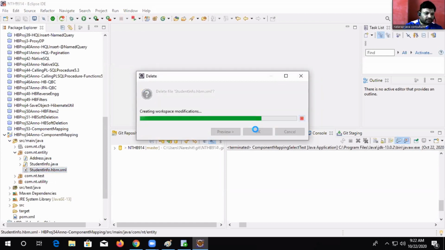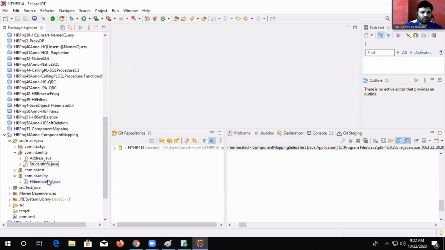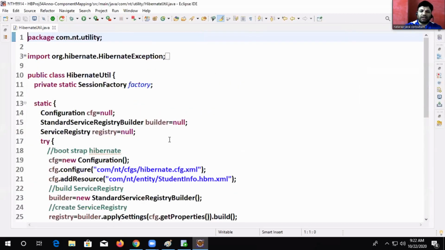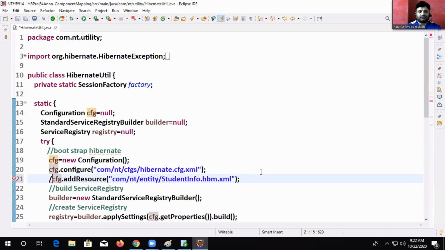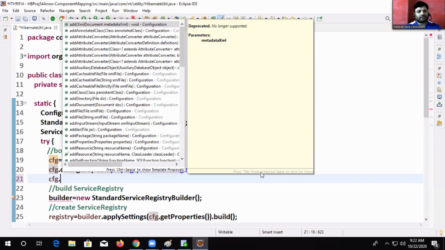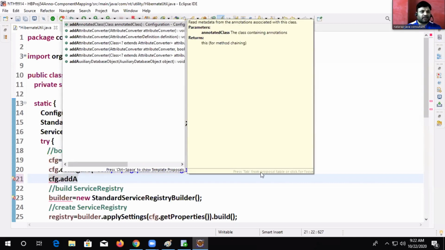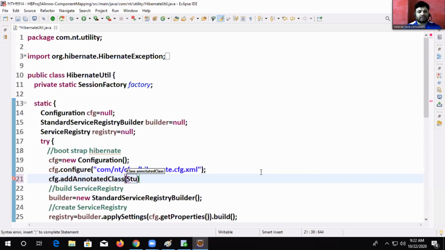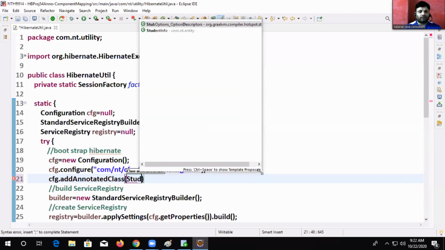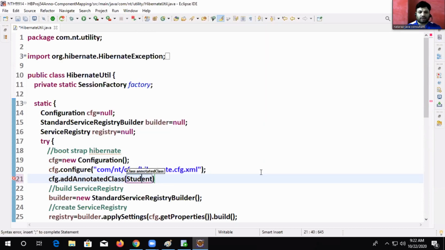Forget about that. Go to the utility class. No need of adding both classes. Just add the entity class. Add the annotated class. Okay, what is that? StudentInfo. StudentInfo.class.